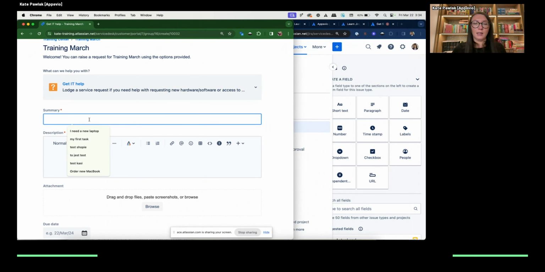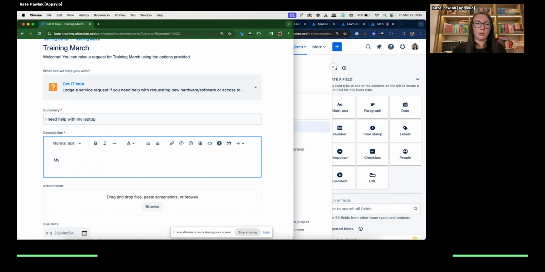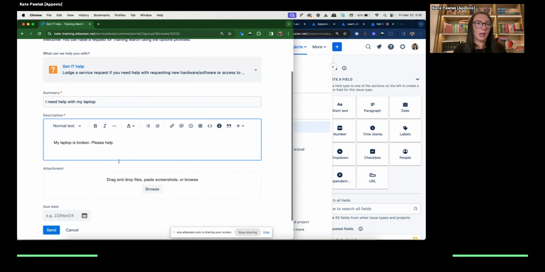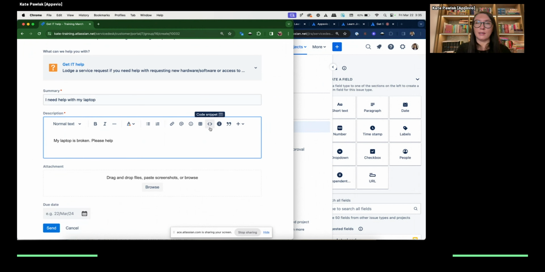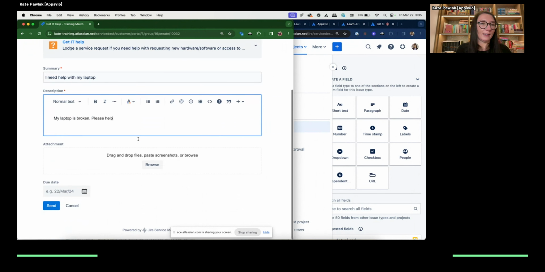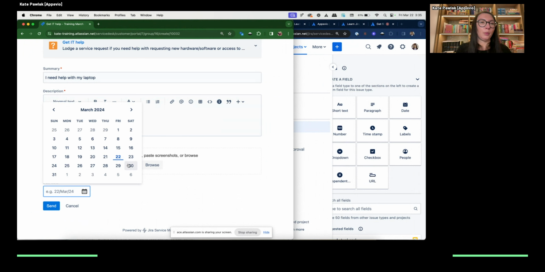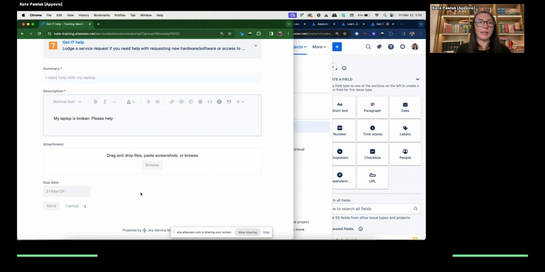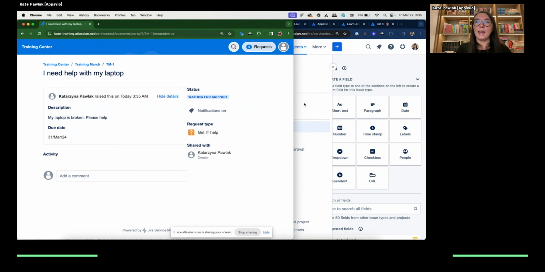So I create, so for example, I need help with my laptop. My laptop is broken, please help. Okay, as you can see, here we have got rich text editor, so your customer can use also some options to format the text. I can put some attachment if I have, and I can also put some due date. Okay, I'm clicking send as a customer, and now we have got our first request created by the customer.